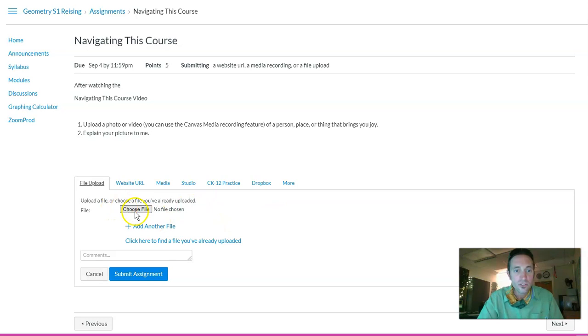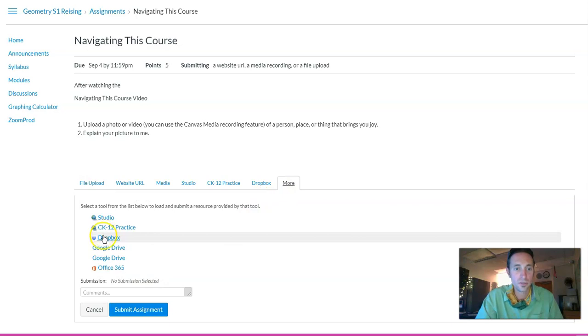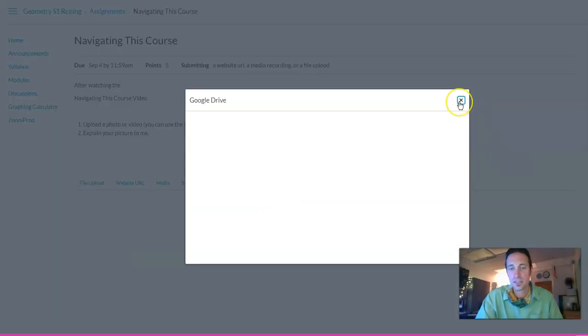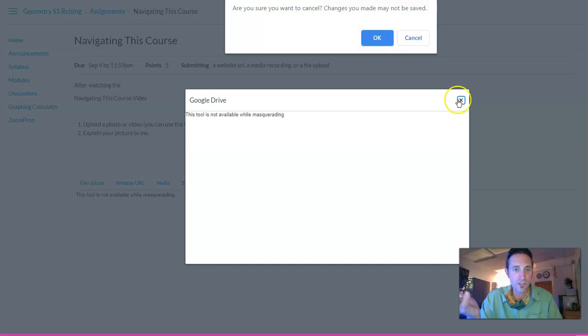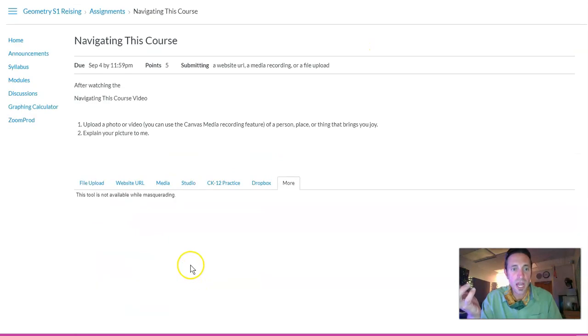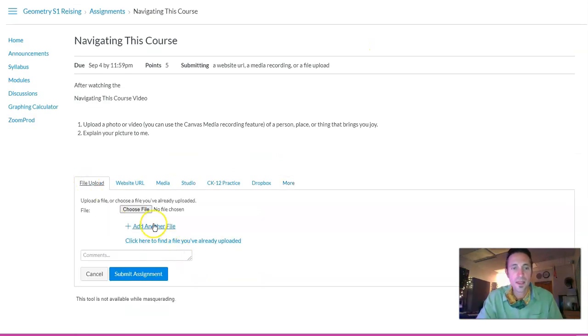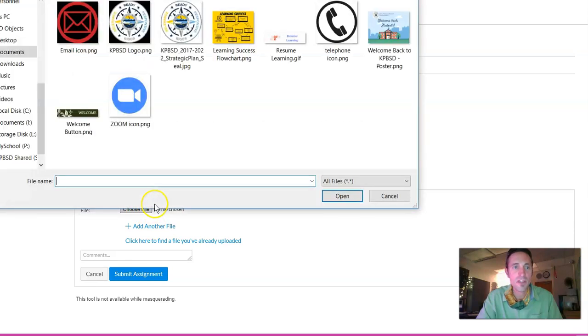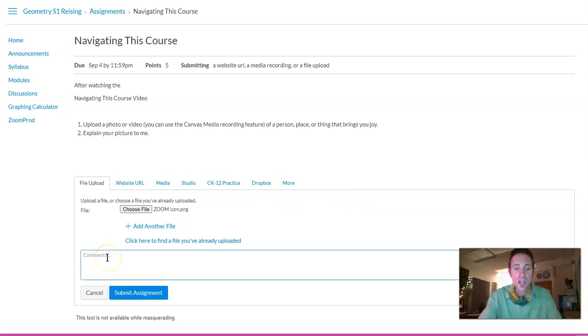So I can find a file, or I can even use my Google Drive to find a file, wherever you keep your files, on your phone. Yep, there we go, file upload. I'm going to add a file, choose a file, find it from the computer. Oh, we use the Zoom icon. Everybody loves the Zoom icon. And then your comment explaining that Zoom is everywhere right now, right? And that's how you add a comment to a file you've uploaded. And now I can submit it.